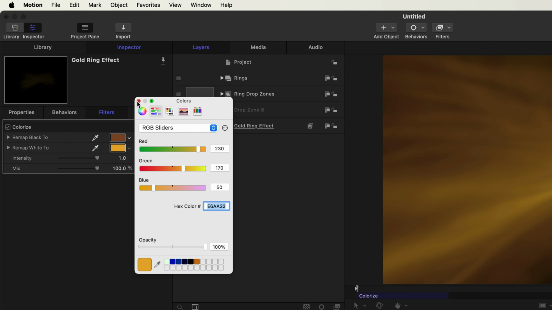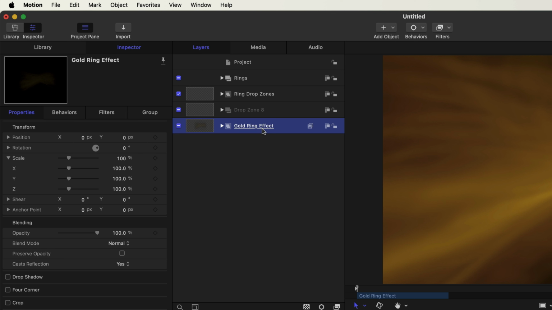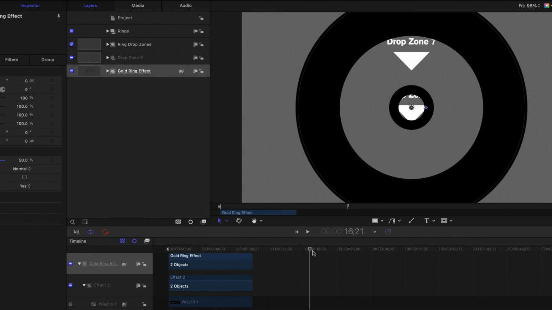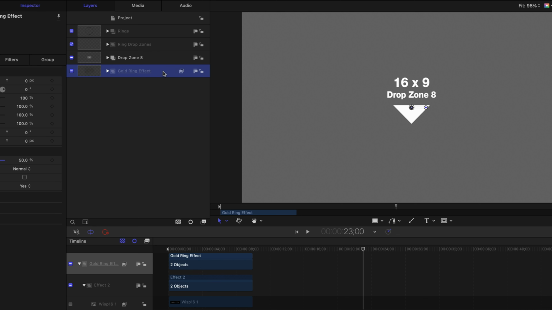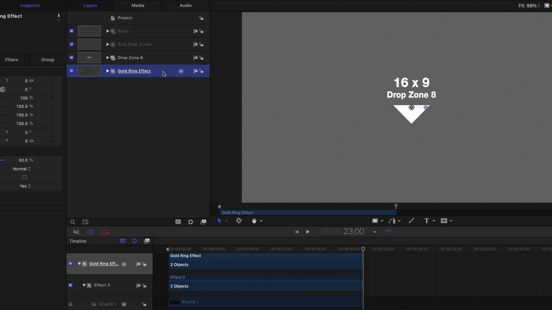Okay, we're almost done. Now select the gold ring effect group, and we're going to lower the opacity some more because this is still a bit too bright. Change the opacity of this entire group to 50%. Now move the playhead to 23 seconds, and with the gold ring effect group selected, press the O key to mark the out point for this group.